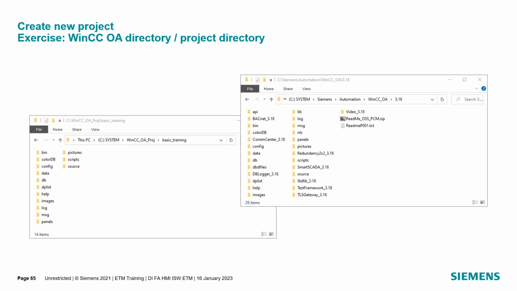After project creation, we did not really look inside, but we can see on the right side the installation of WinCCOA, and on the left side we can see the project, and if we compare the file structure, you will see that all folders in the project are also available in the installation itself, which has the message inside that your project is more or less only an extension of WinCC OA, right?